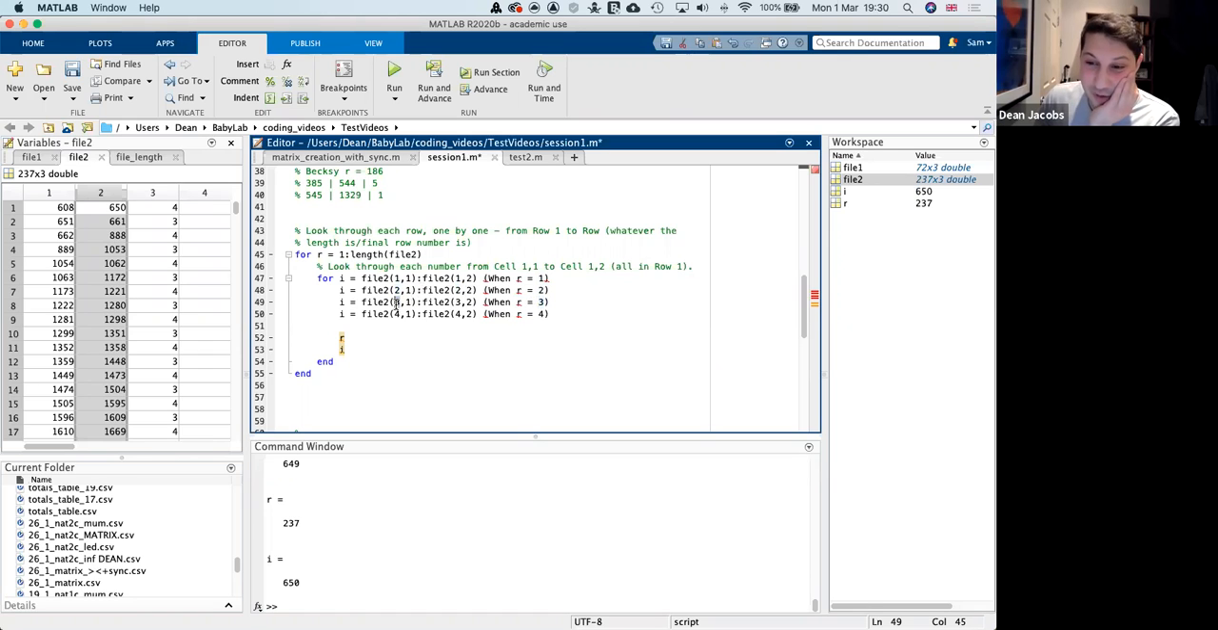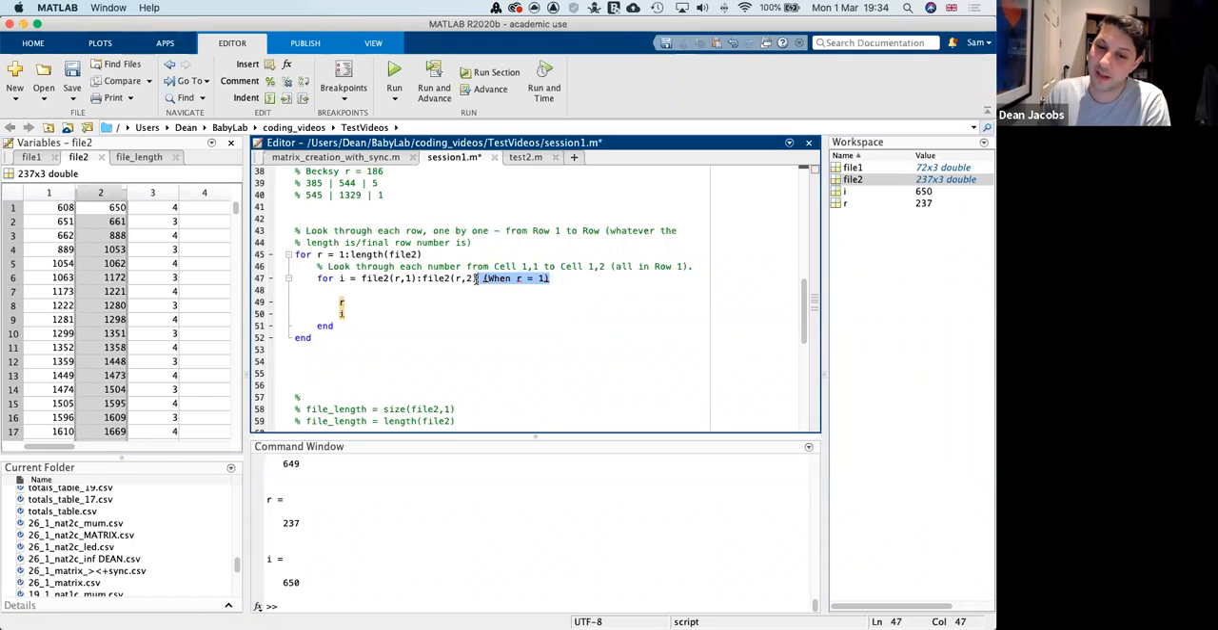When R equals 3, we want it to be row 3. And when R equals 4, we want it to look at row 4. So we can actually replace this with R. Makes a lot of sense. And now you've got something where it doesn't matter what the length of your document is. Your R value is going to range from 1 all the way up to the end.